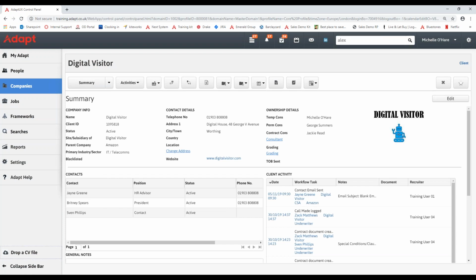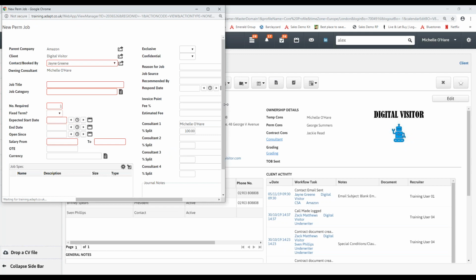How you can add new jobs in the system is up here on this button, the job icon. And if you click on that, you can add a perm role, a contract role, or a temp role. So let's click on permanent first of all.